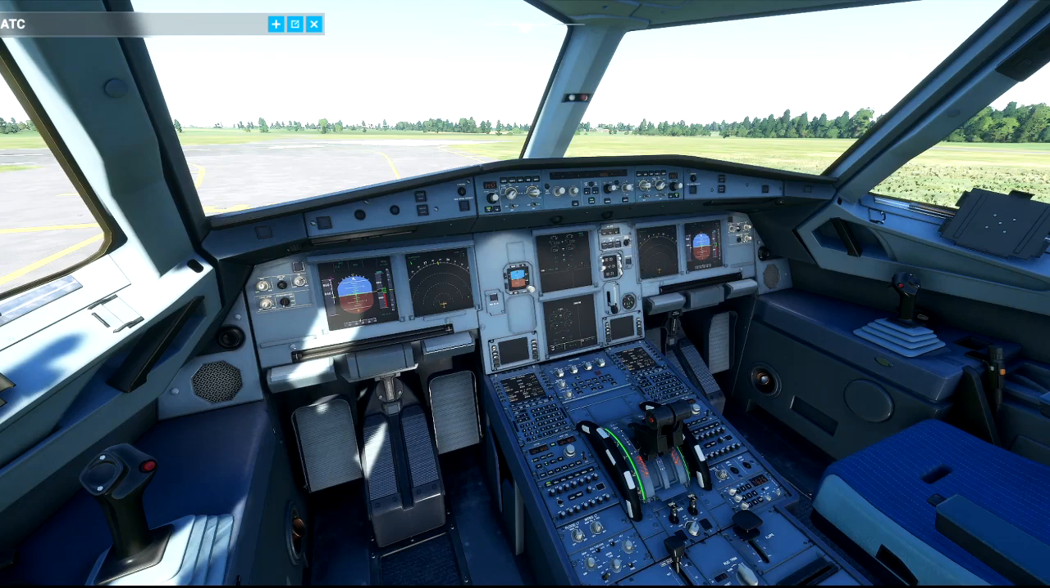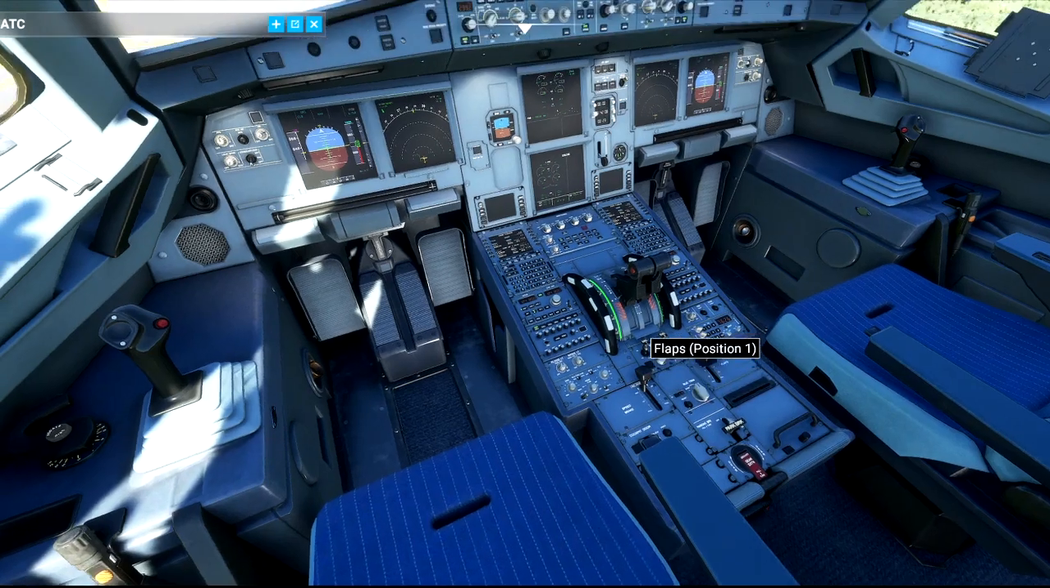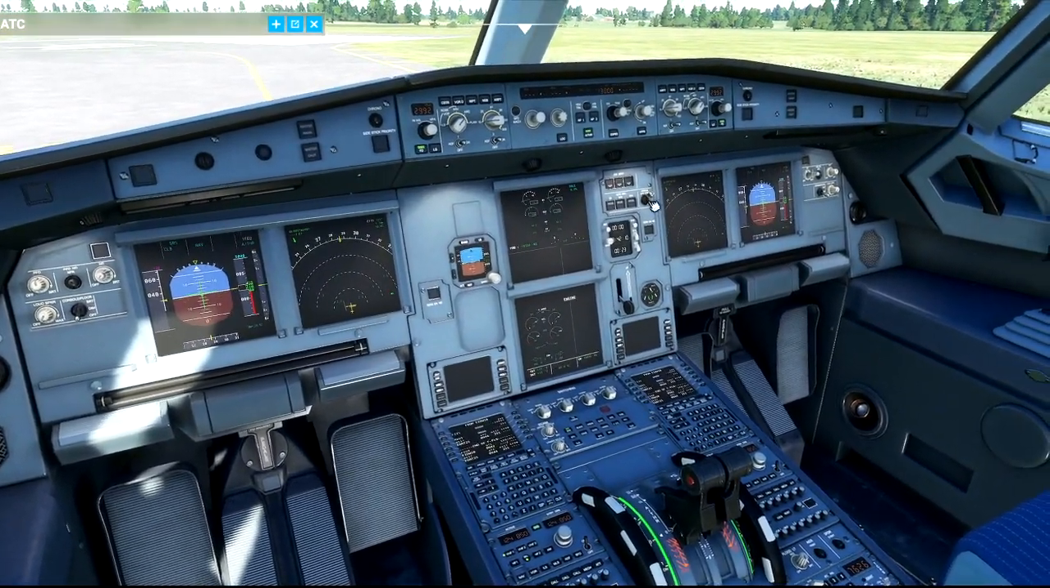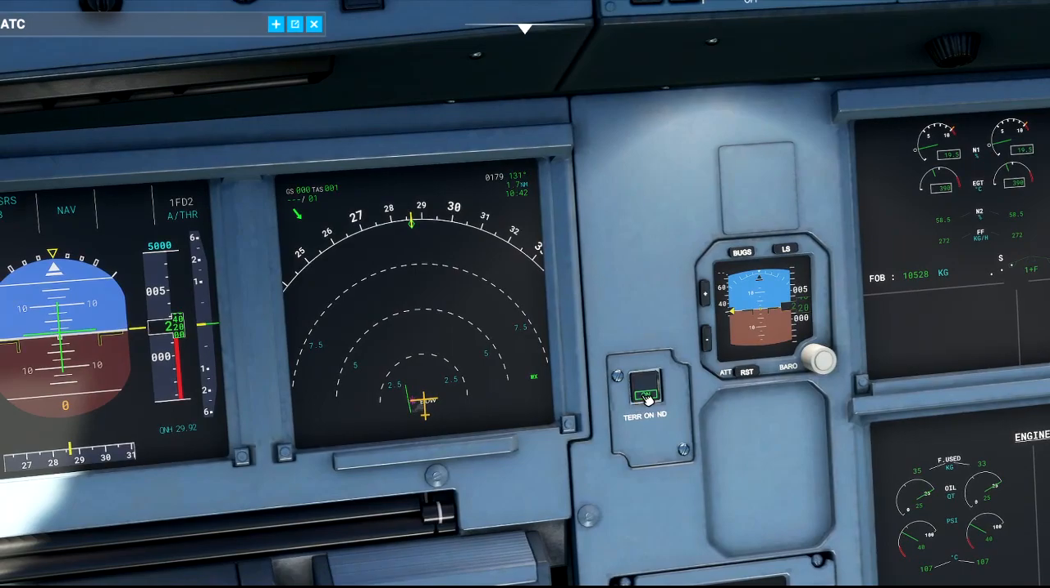And what we would do next is very, very simple. We would make sure our pre-checklist is done. So we've got our speed brakes set, flaps to 1. We have our max brake set. Perfect. That is looking good. You can put your terrain indicators on here if you really wanted to. It is on.